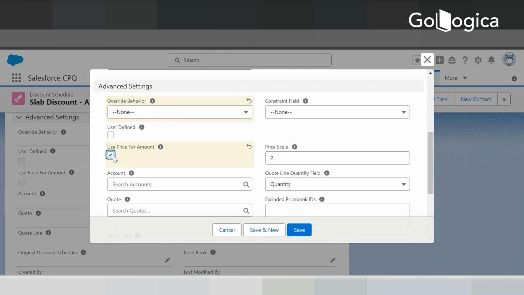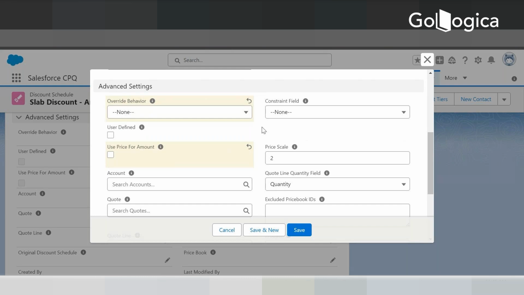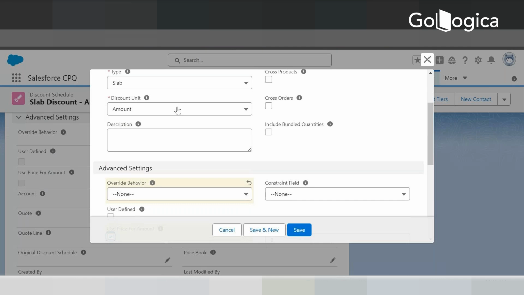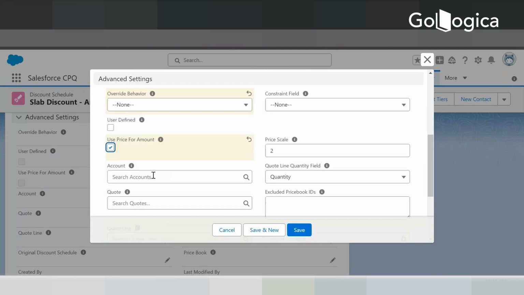Sorry, Vinay, can you just explain? Sorry, I'm a little bit lost on this. Use price for amount, what is that exactly? So if we check this checkbox, it says if checked, the user defined discount schedule's discount unit will be set to price, which means whatever price you have set against the product you are applying the slab discount to, whatever price is there, it will be set to the discount schedule.